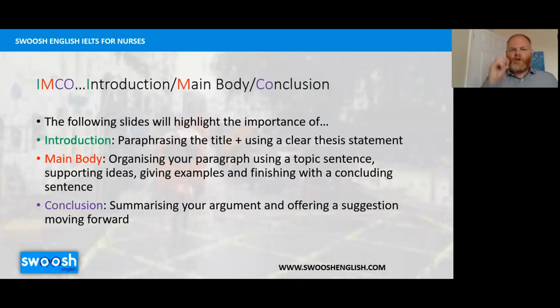But you see that introduction, main body, conclusion? You want to plan those out before you write them. It's horrific when I see somebody just, the minute we say go, they start writing their actual essay. We look and we go, there's a 4.